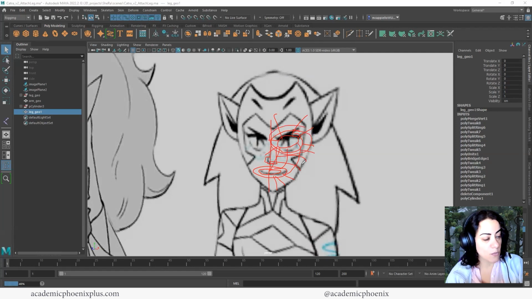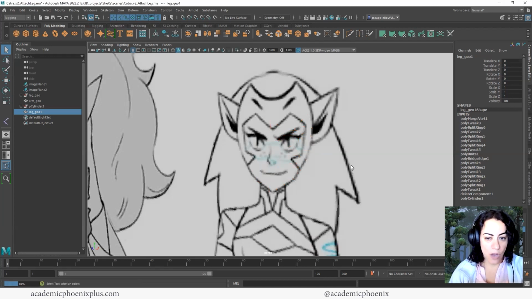So the biggest thing is that when our character's eyes open and close, they have to be in a circle, and the mouth, because it's so flexible, needs to have a lot of edge loops. Right? So that's kind of the method behind the madness here. So how do we do this?